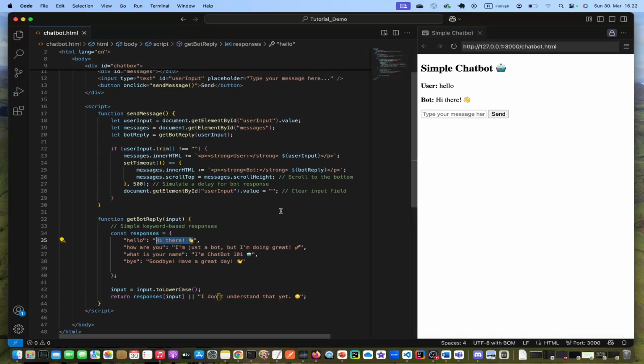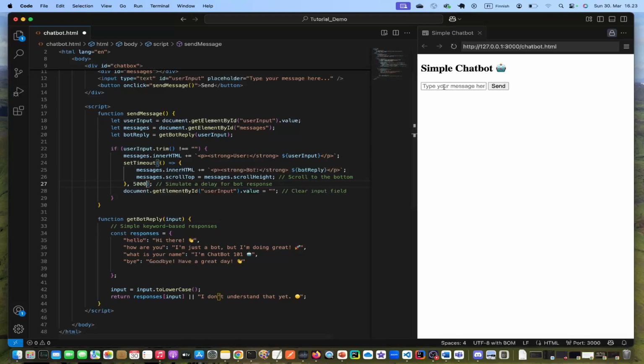And let me just try to change this part. I told you the set timeout is trying to simulate writing or thinking about what we have asked. So this is half a second, 500 milliseconds. So what if we add a 0 there? Now we have 5000 milliseconds, which is 5 seconds. So whenever we ask something, it should take 5 seconds before we get the response.